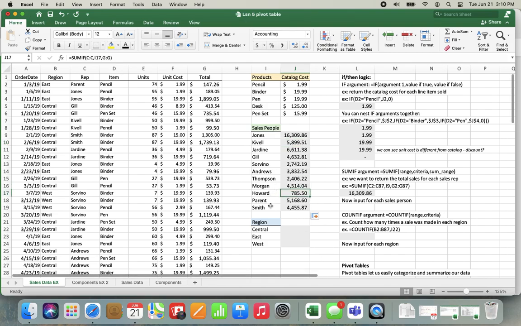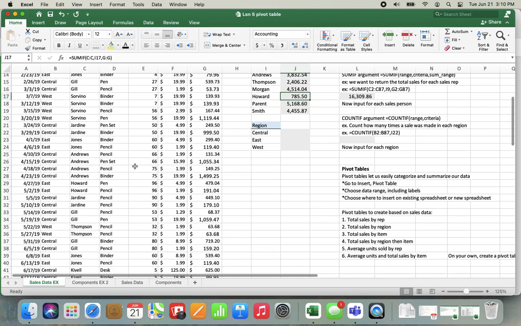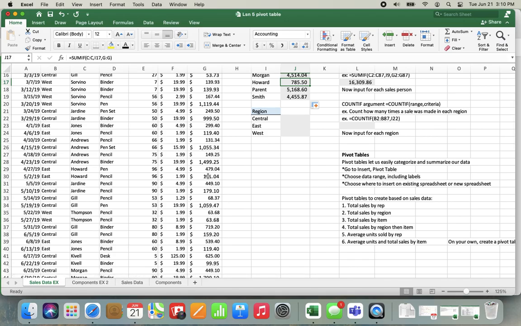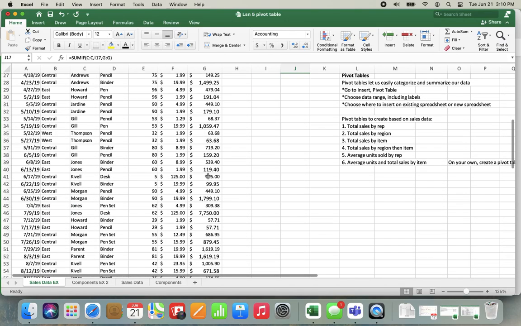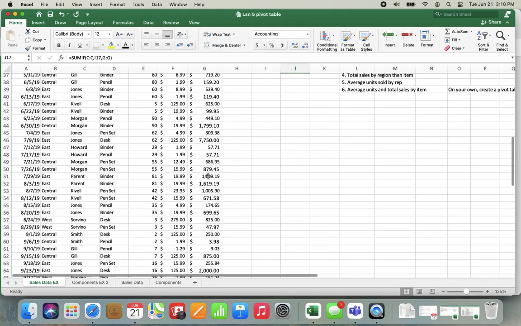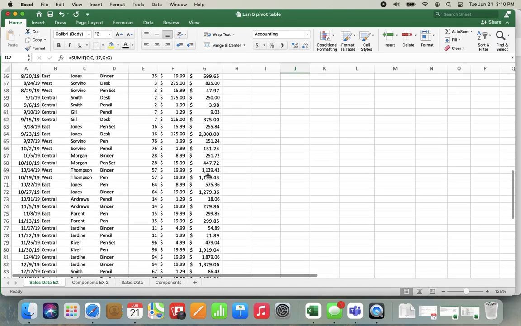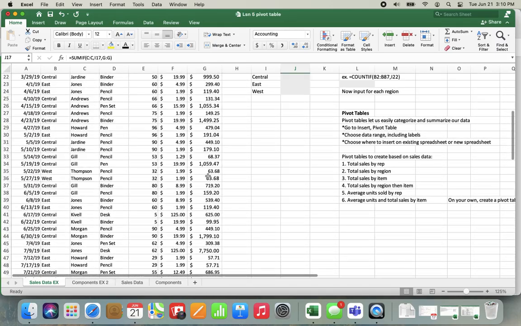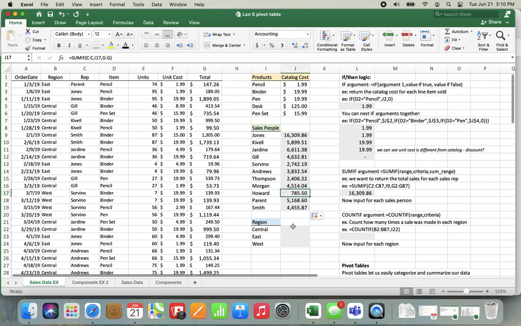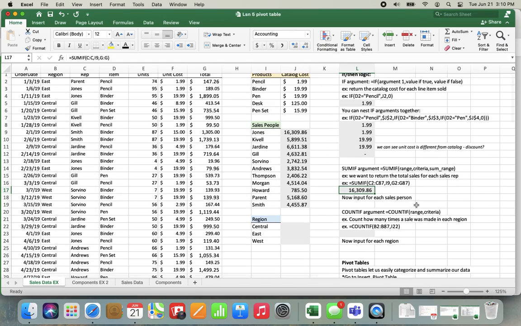Howard had the least amount of sales. Maybe they're new. And we can see, just glancing through, yeah, we see some pretty small numbers for Howard. They don't show up much, so makes sense. So that's a SUMIF. Give me a total if this criteria is met.